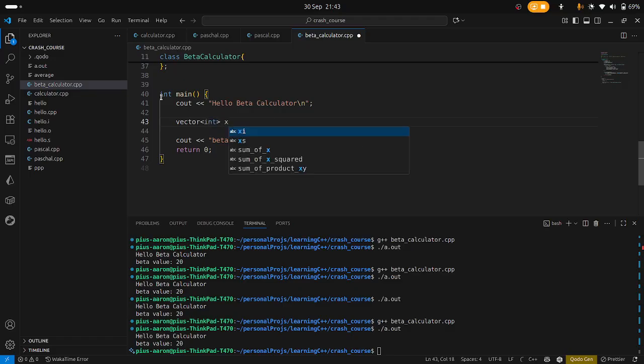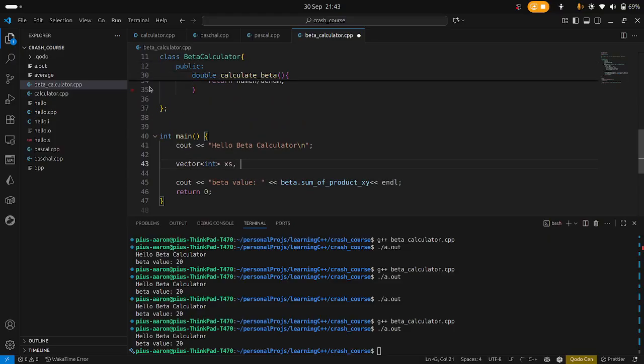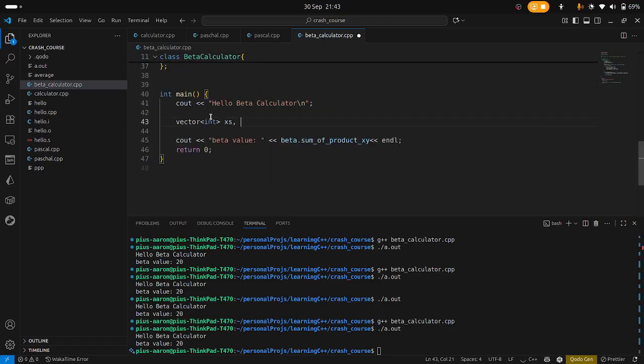We have x, let's say xs, and ys. It's not going to affect whatever variable is there; it just belongs here. When you want to declare variables of the same type, even up to 10, you can just separate them with commas. Currently our xs and ys are of size 0, there's nothing there.